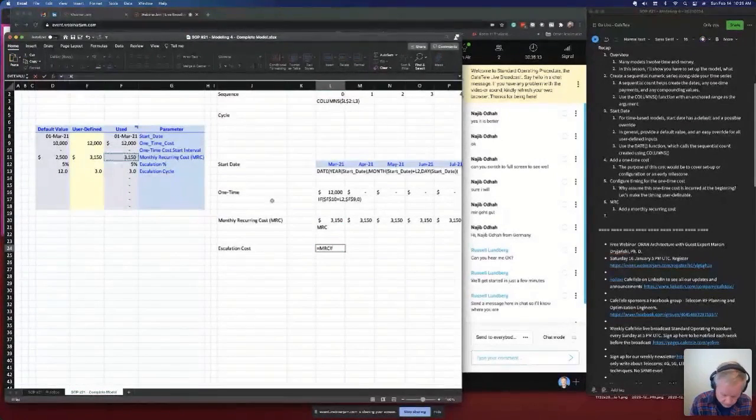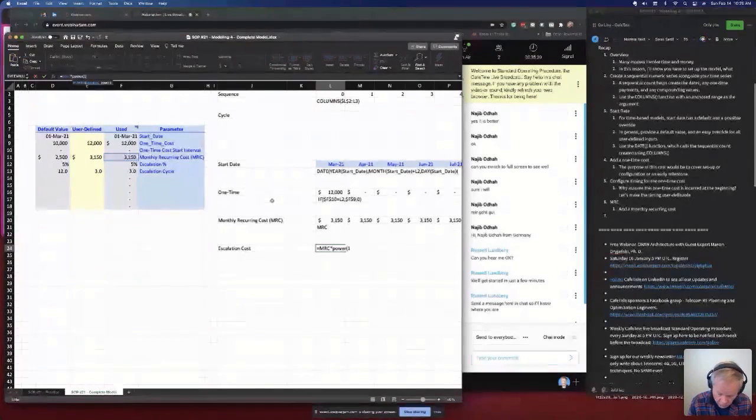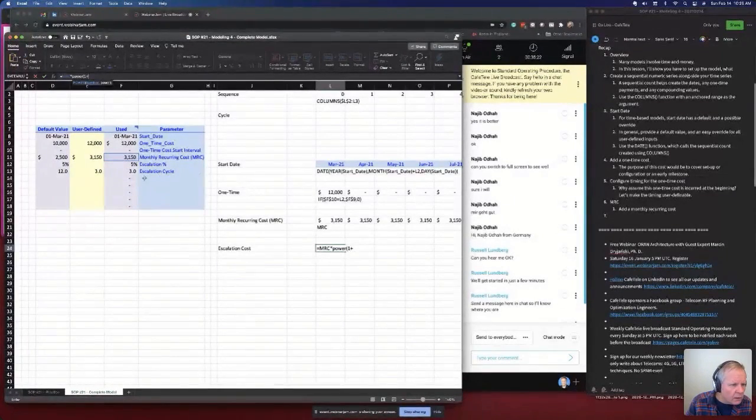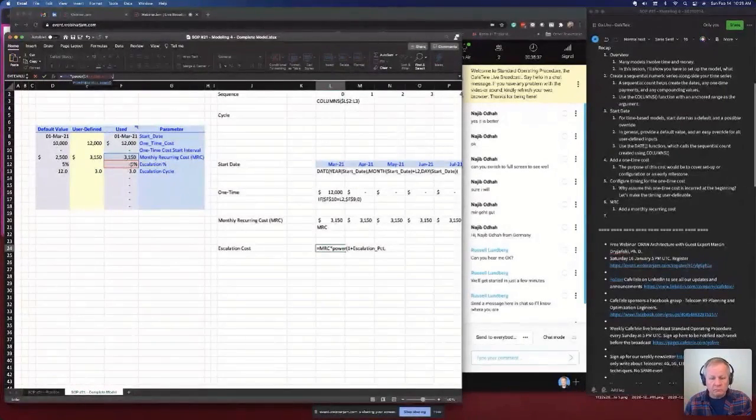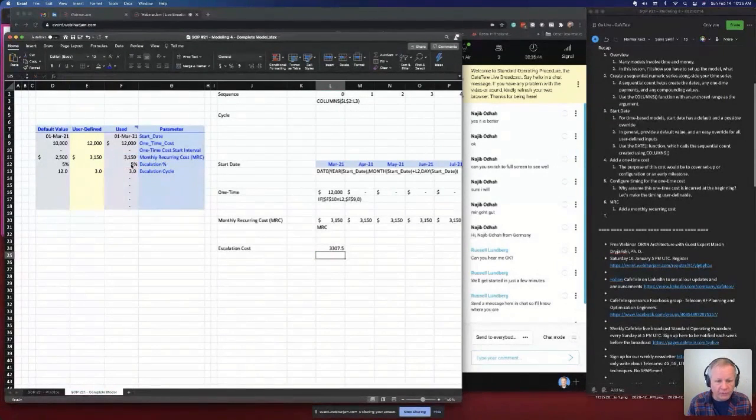times the power function. 1 plus the escalation percentage. And here's where I got to back up. This would be how to say that right now, just so I don't lose what I've typed.